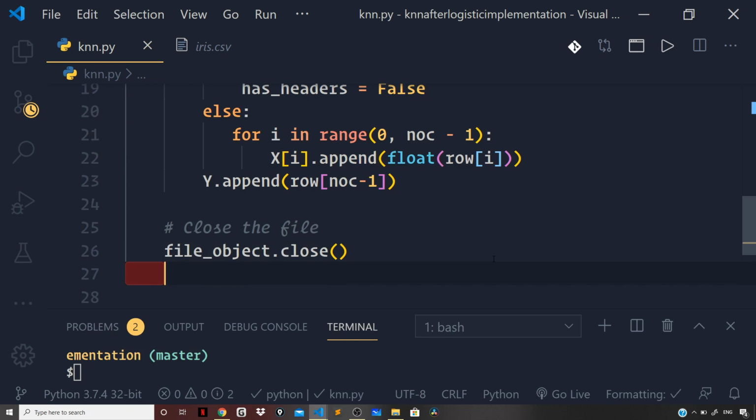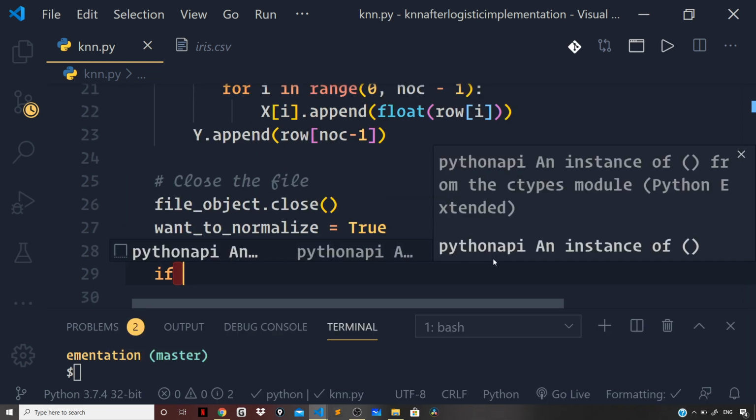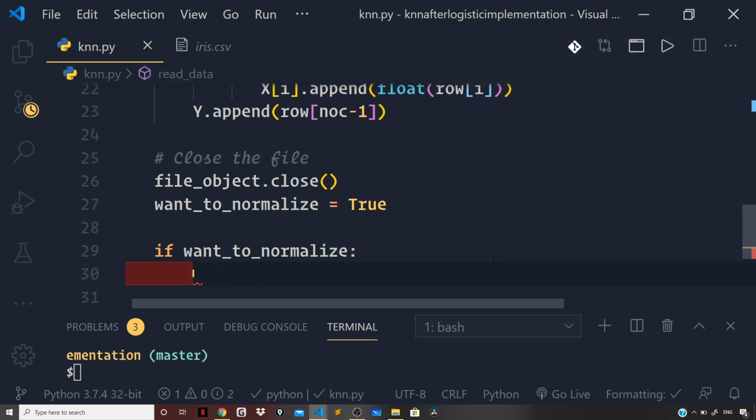Now let us define a boolean variable, and I will name it want_to_normalize. If it is set to true, then we want to normalize that data. Otherwise, we can set it to false. Want to normalize, set that to true. Now let us check for that.